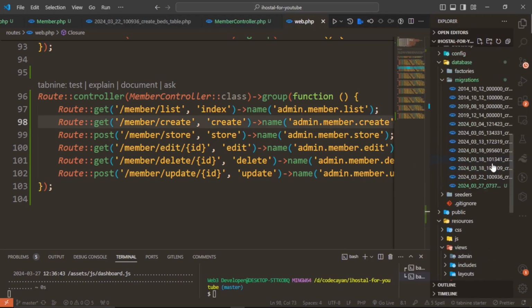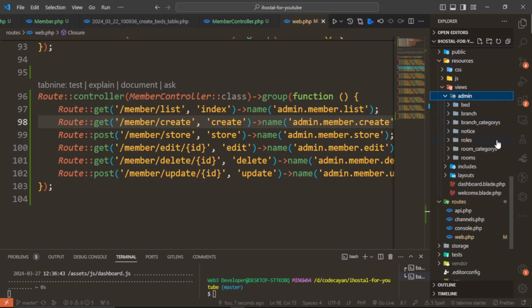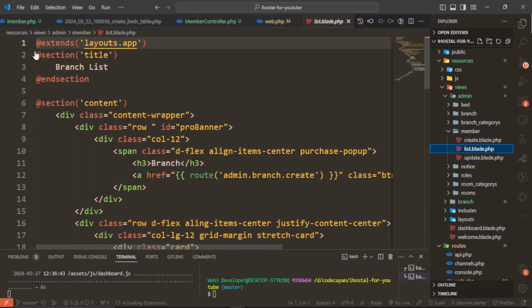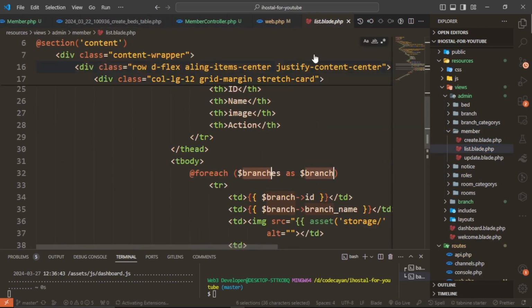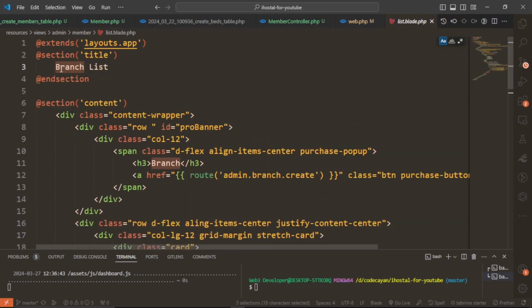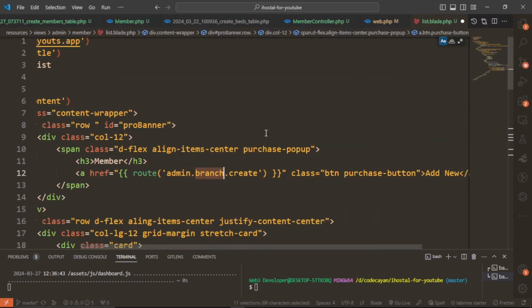Now let's start on the UI. Go to the resources folder, then views, and admin. Find the bed folder, copy it again and paste it here. Okay, this one. Let's rename it to member. The first is the index, so we will render this first and then go on, and this way we will do it one by one, because if we do it all at once we might get errors. So that's why we do it one by one. Let's convert this to member, and change beds to members.